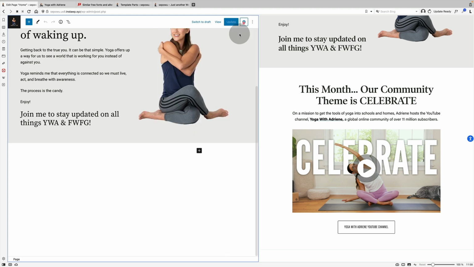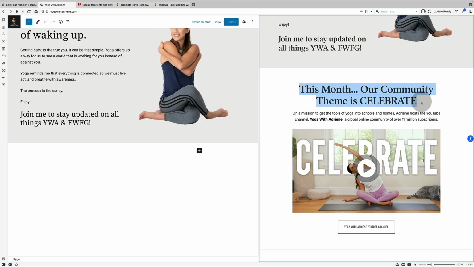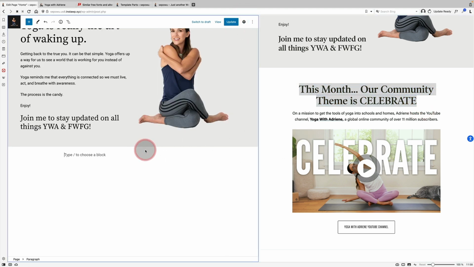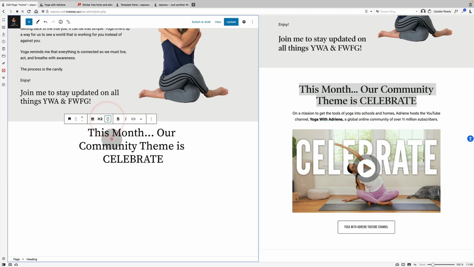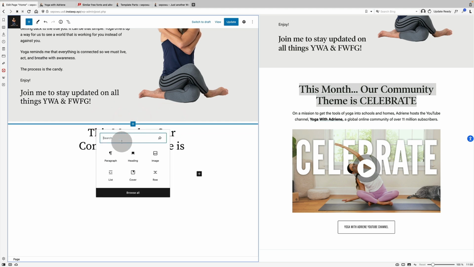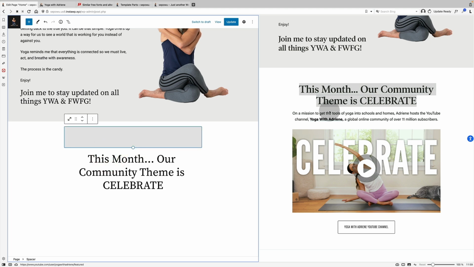So let's scroll down. And we're going to grab this heading here, and all I'm going to do is click down here and I'm going to go / heading, hit return. That'll pop the heading in, and I'm going to align that centrally. I also want to add a bit of space above that heading, so I'm going to add the spacer block above it, like so. Now I could change around with these gaps here, but that's probably all right.